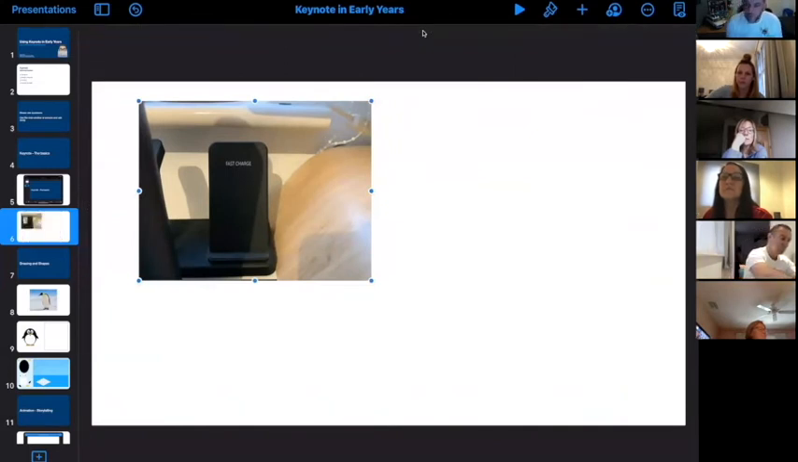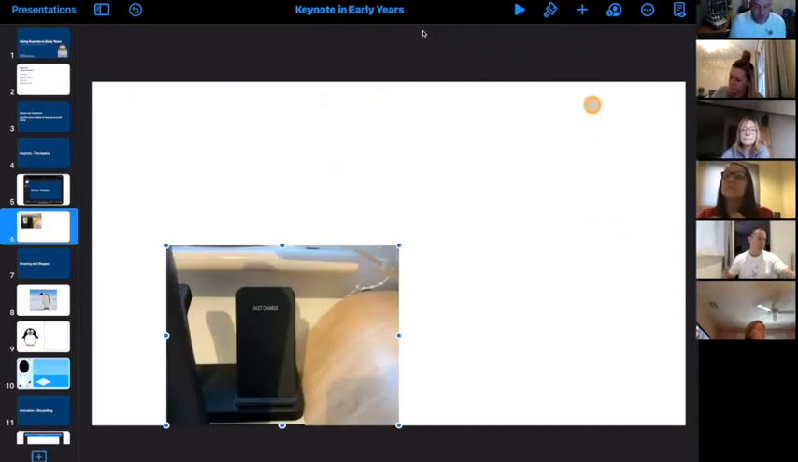So again, from an early years student point of view, there's no need to come out of an app, go into something else, save it somewhere, and then go back into it. It's a couple of taps. And equally, you can add video into that.